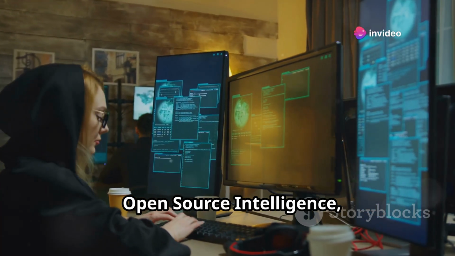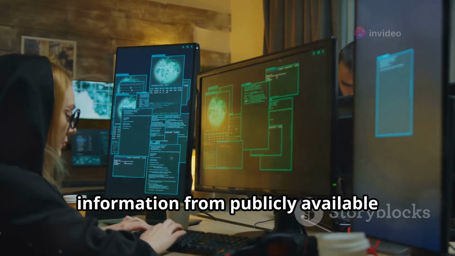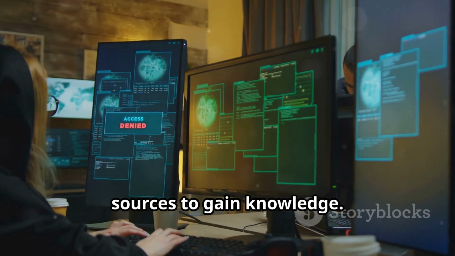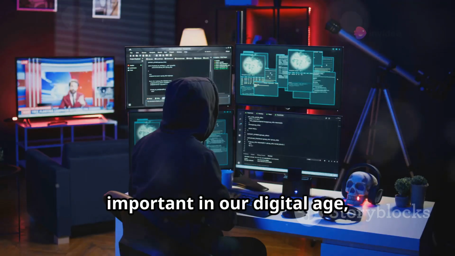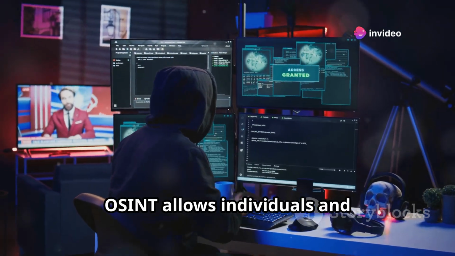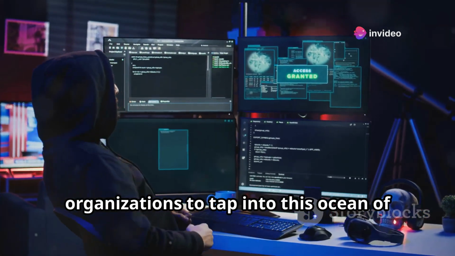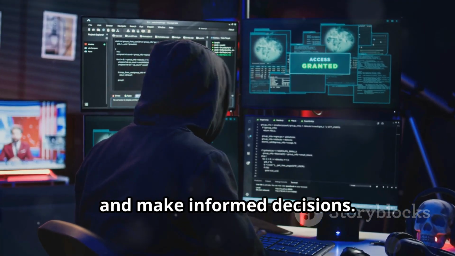Open source intelligence, or OSINT, is the art and science of gathering information from publicly available sources to gain knowledge. This practice has become increasingly important in our digital age, where vast amounts of data are generated every second. OSINT allows individuals and organizations to tap into this ocean of information to extract meaningful insights and make informed decisions.